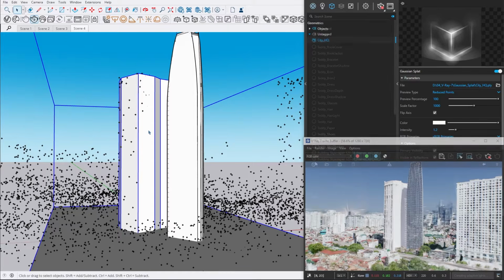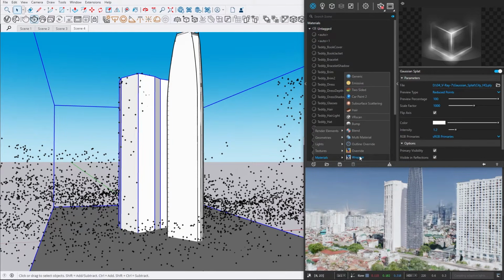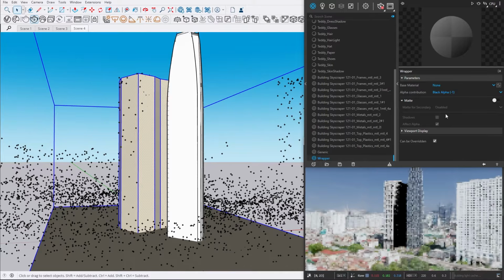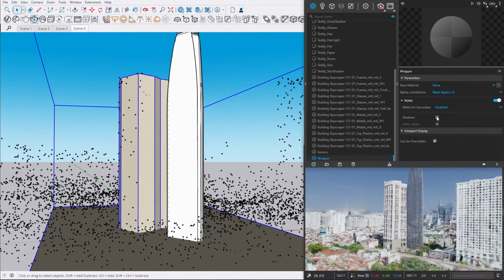Once that's done, we need to apply a special material called wrapper. This material will allow your objects to receive shadows, but it will not display any color or reflections. To achieve the desired effect, we need to enable alpha contribution, matte, and shadows.